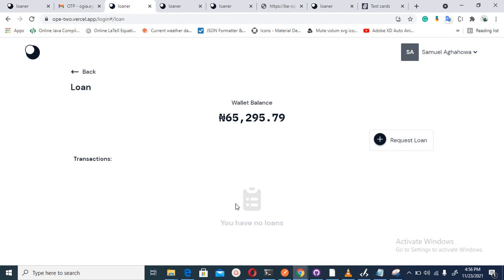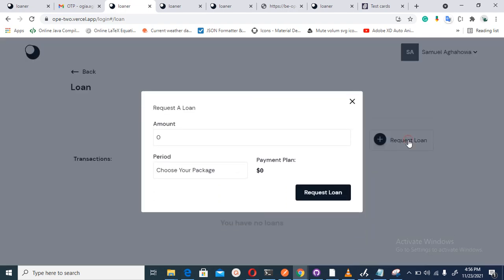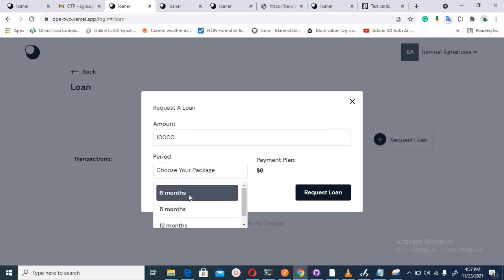All right, so again, you can see the user's wallet balance still at 65,000 naira 200 and change. All right, so now if the user were to request a loan, let's say the user requests, I don't know, let's say 10,000. So when the user requests a loan, depending on the package, if the user wants to pay it back within 12 months, that would be 25% interest. And if he wants to pay it back within 6 months, this would be 12% interest. This is 18% interest, and this is 25% interest.